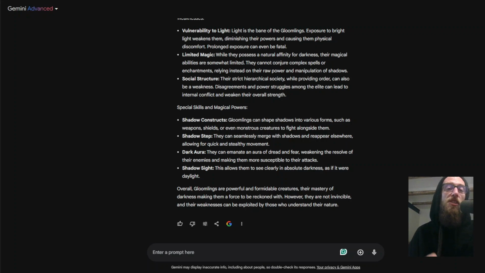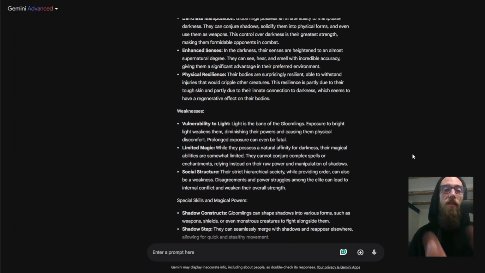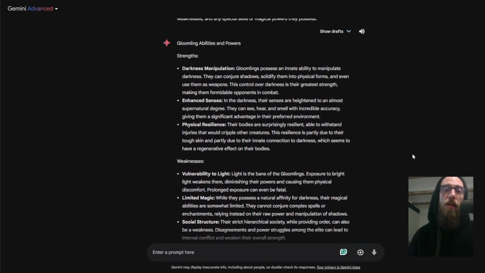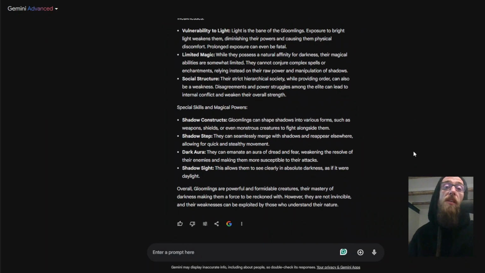However, they are not invincible, and their weaknesses can be exploited by those who understand their nature. And it's coming out with all these ideas. Again, every time we go through this, tweak it to your vision. If you have an idea that might be better than what the AI has given you, tell it that that would be a better idea and you want to swap it out for when we summarize at the end.